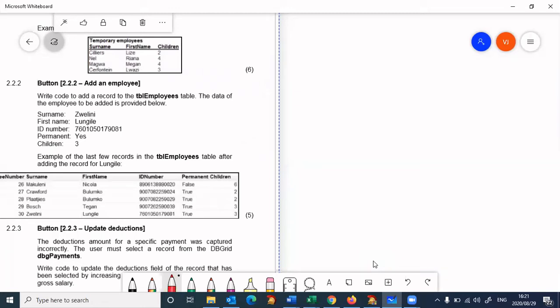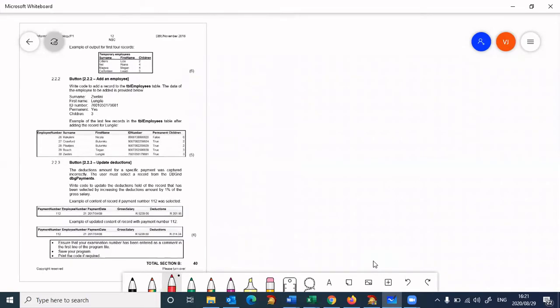Let us now look at question 2.2.2. In this question, you need to code the button that says add an employee, write code to add a record to the TBL employee table. So we can distinctly see that we're adding a new record.